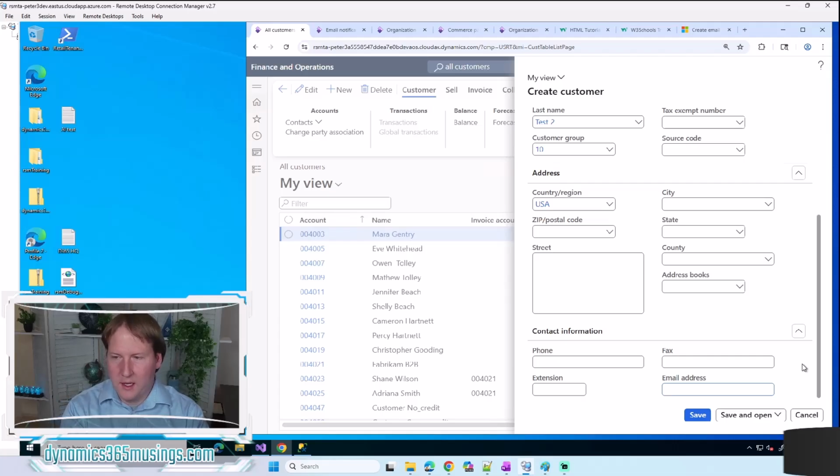So I could type in an email address for it to get sent to. I'm going to just type in test.gmail.com. You can replace this with your email address if you want to try it out. So I'll go ahead and click Save.